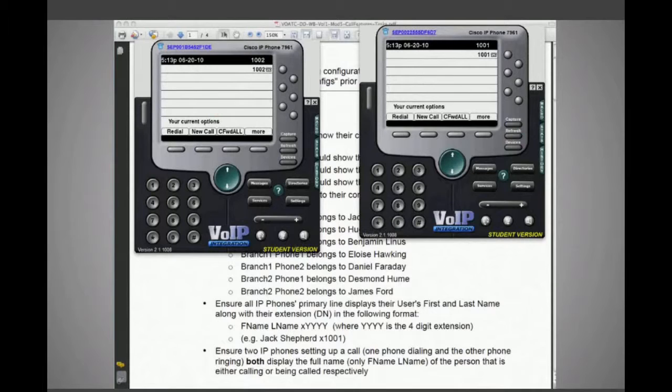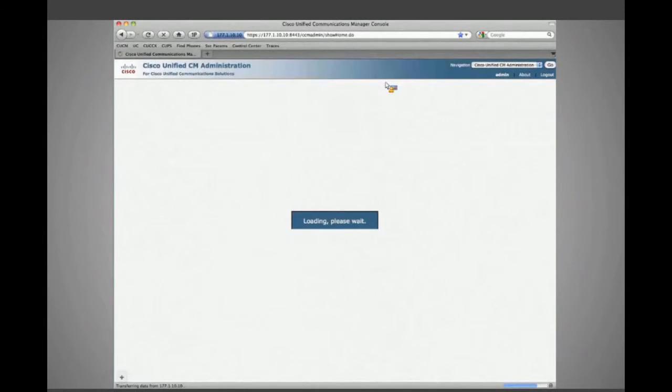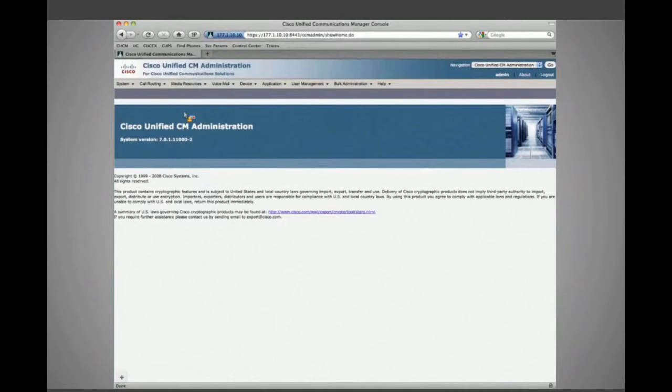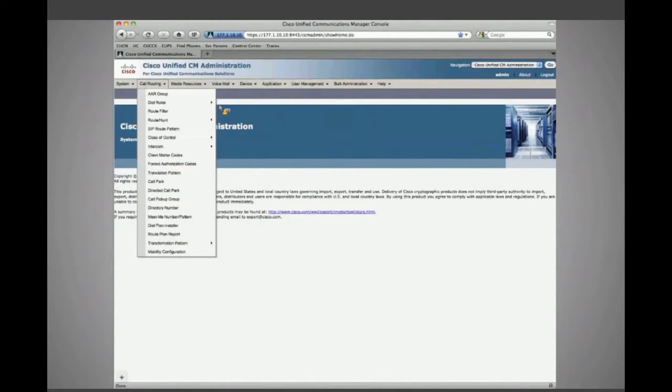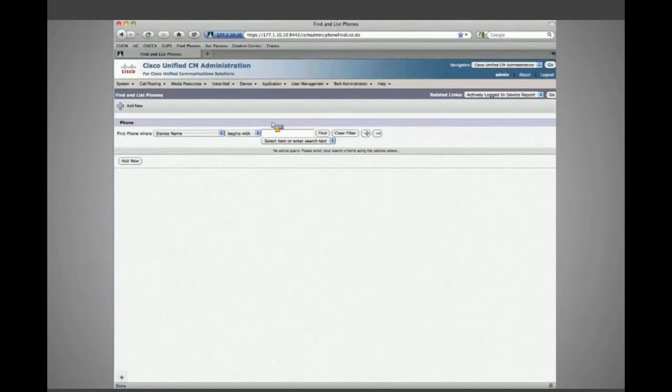Okay, we'll tear down those calls, and let's go ahead and bring up our CUCM admin interface. Log in. And we're going to go ahead and take a look at the phones.